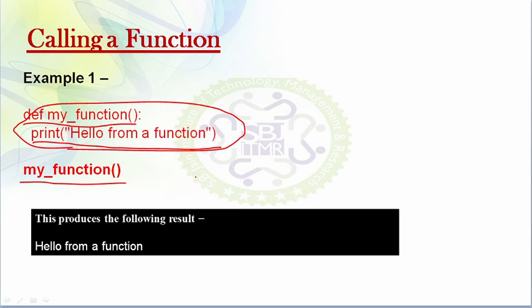As soon as my function is encountered, the control will go from here to the called function. So this is my calling function and this is my called function. As soon as the control goes to my called function, it will identify the name of the function as my function and it will print hello from a function. So this function gives this output, which is hello from a function.